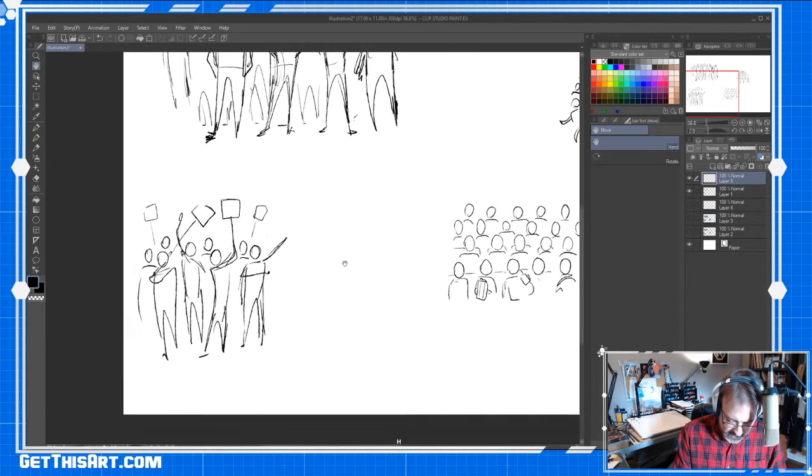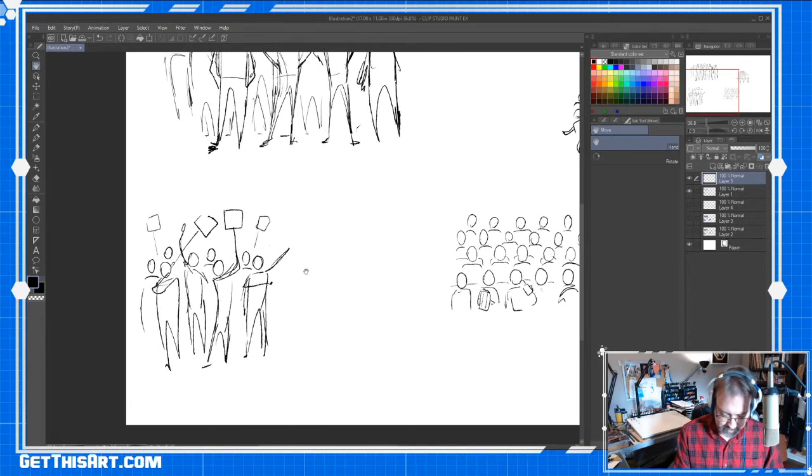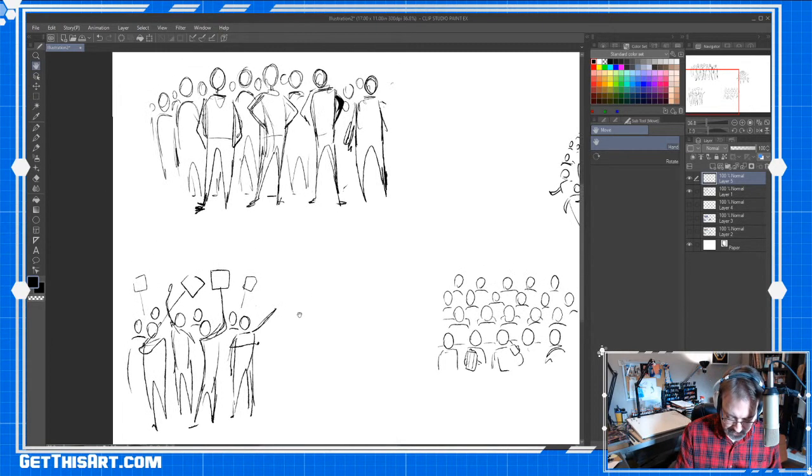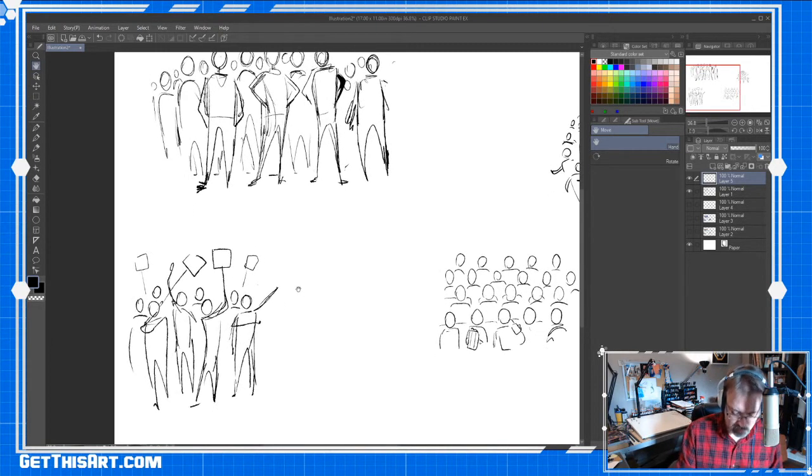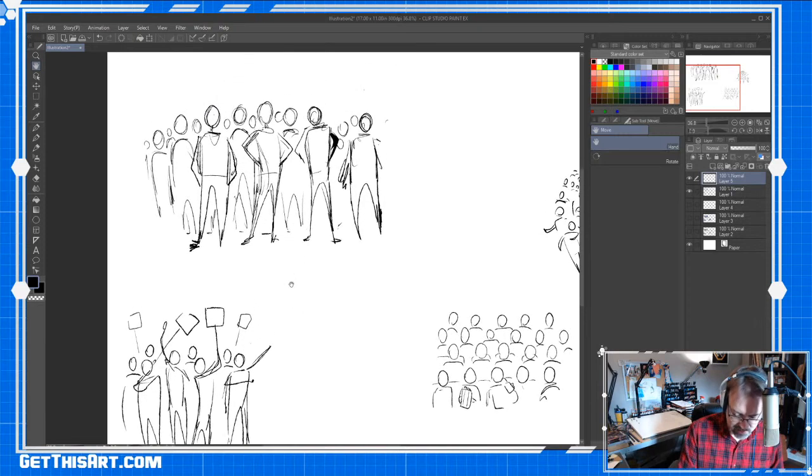So focus on the first row, maybe even just three or four standout people that are informing the viewer what's going on, and then you can just indicate in the back. Like here, I didn't even draw bodies. You can tell people are back here.